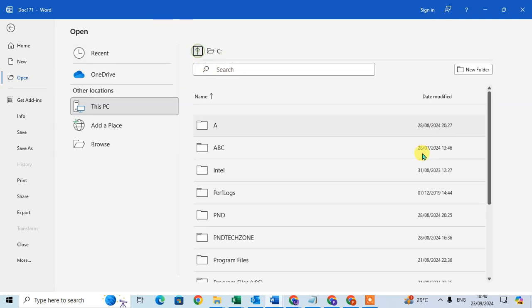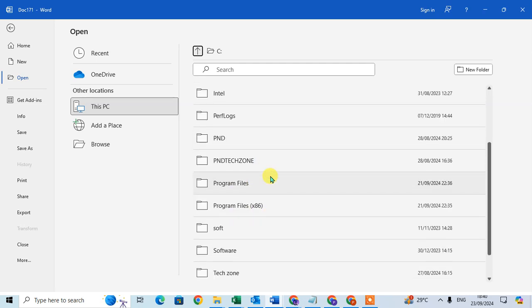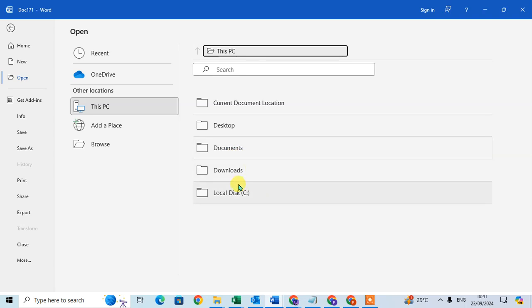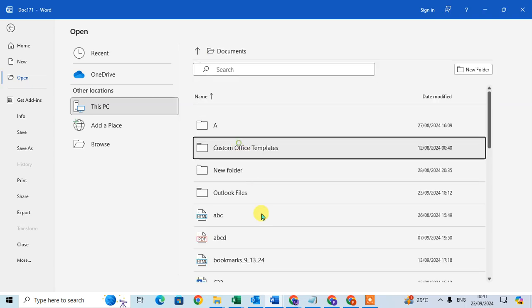So okay, this is a way you can check the folder data, and if you want to open any file quickly within Microsoft Word, you can do it. Just select your folder and select your file. So I just click on go back and click on Downloads. Just go back, click on Documents.